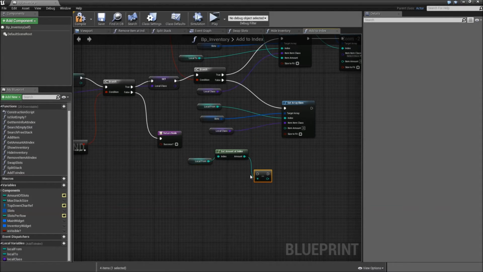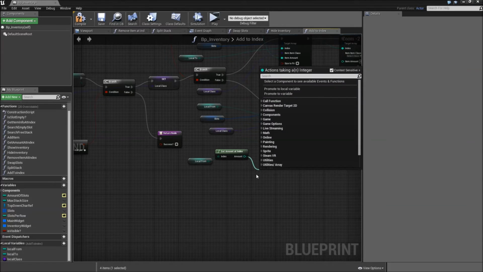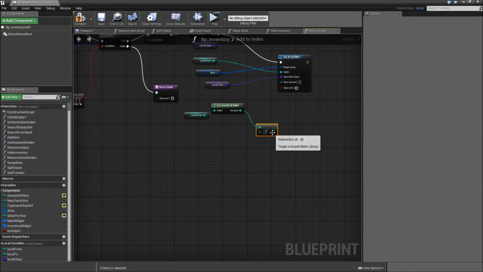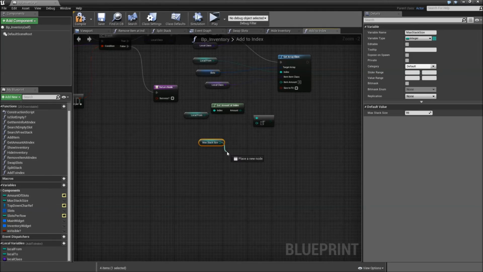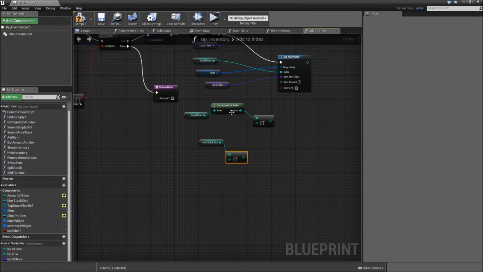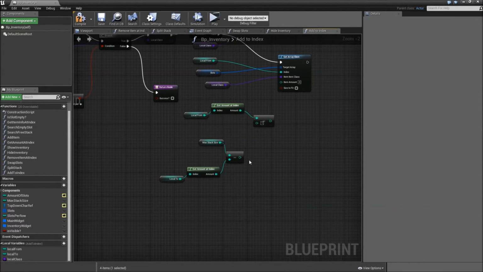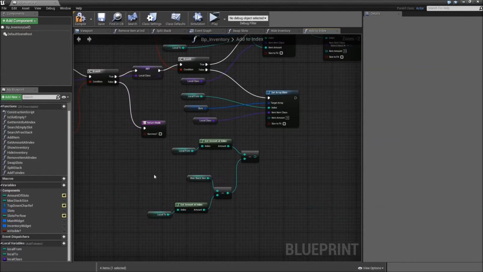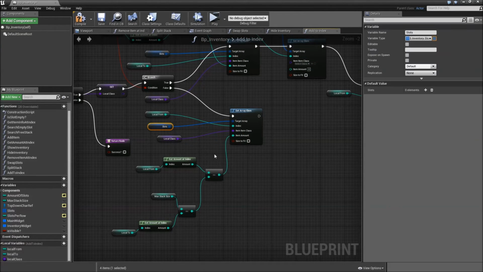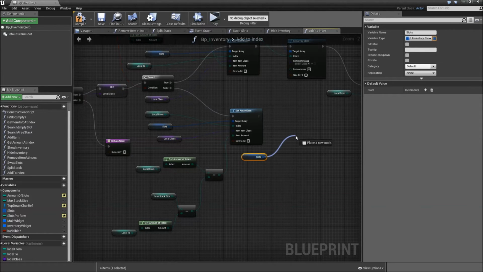Minus, search for minus, integer, and we want to subtract our maximum stack size minus the amount at our to index. So we subtract the amount that was added from the amount that was there before and plug that in for the new amount. Then copy over the slots array and set array element.